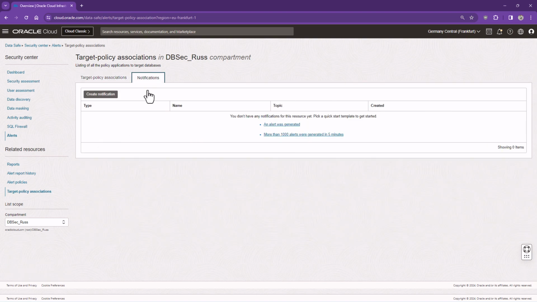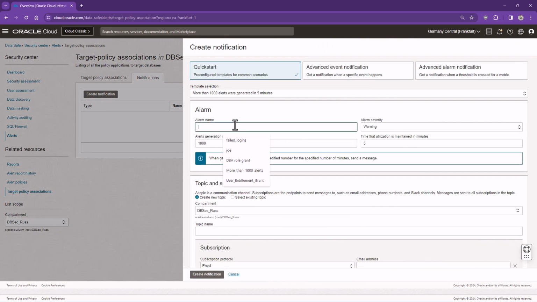And you can go through and you can say, we have templates here. Oh, if more than 1,000 alerts were generated in 5 minutes, I want to know about it. So you could do that, and you could say too many alerts.